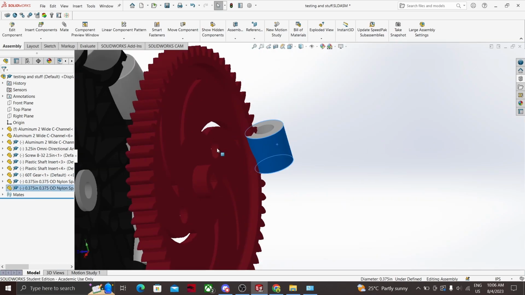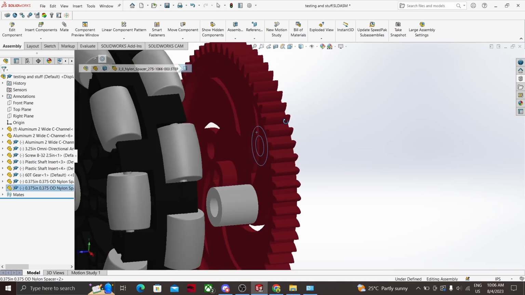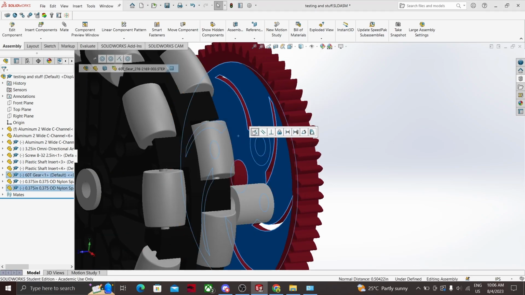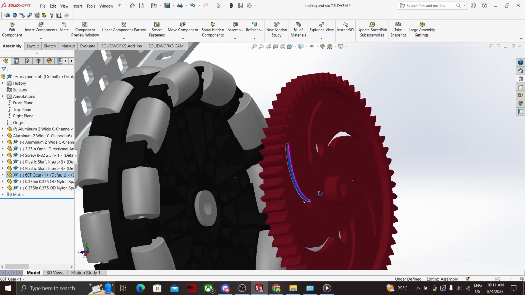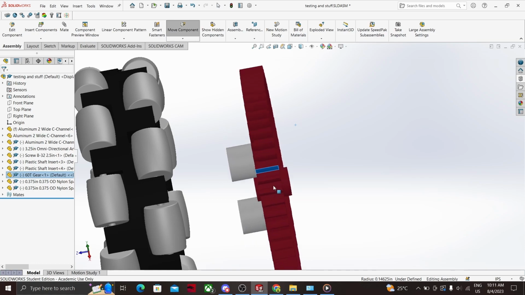So I'm going to do that with the other spacer. This, that. There you go. Now it's lined up. Click that face, click this face, and now it's lined up. So basically right now our gear is able to rotate freely.